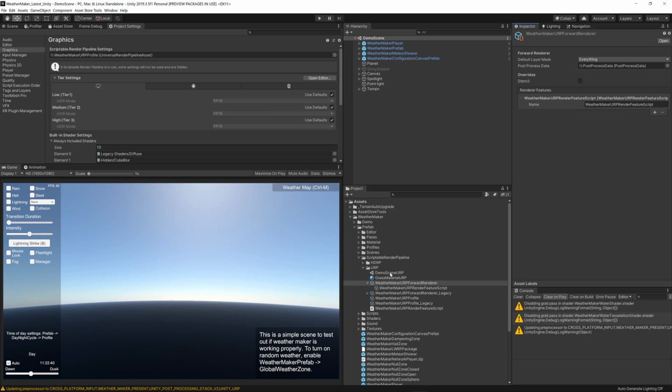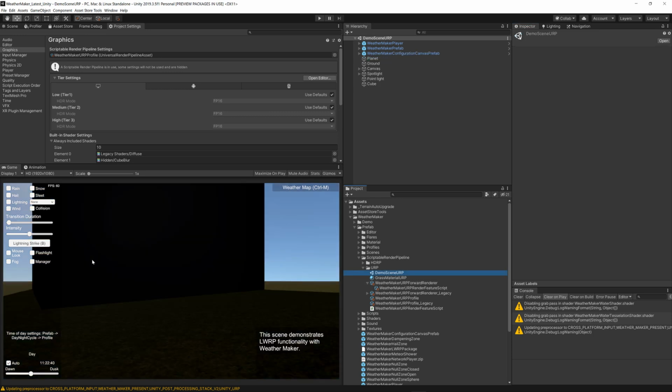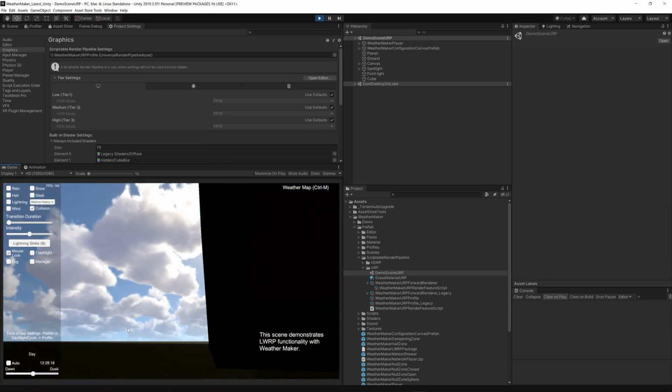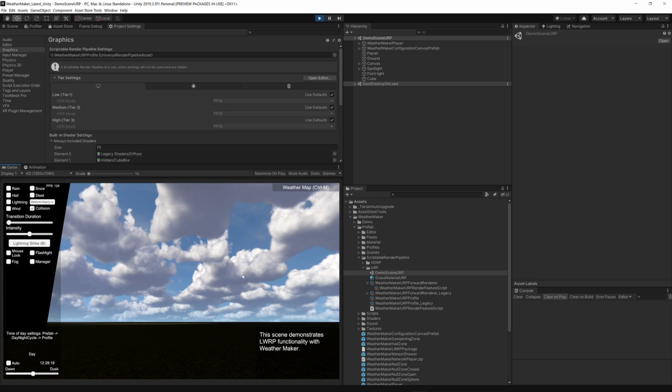Let's go to the demo scene URP. Now you can see we've got the standard materials, the sky, and then let's go ahead and show some clouds. Pretty much everything should work just like standard pipeline. Got cloud shadows and everything. I'm going to go ahead and stop that.